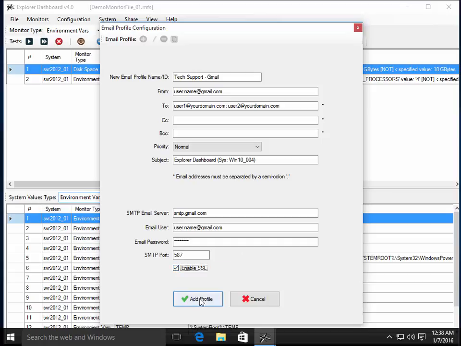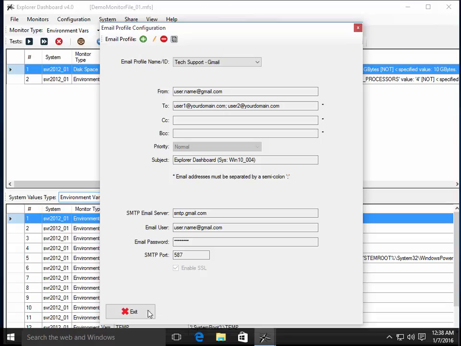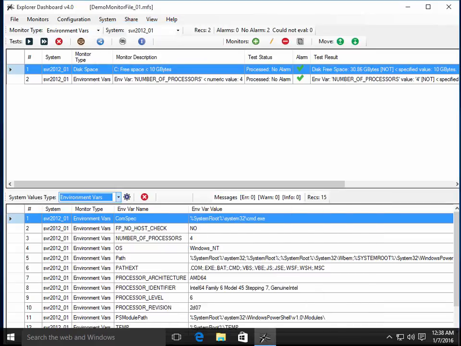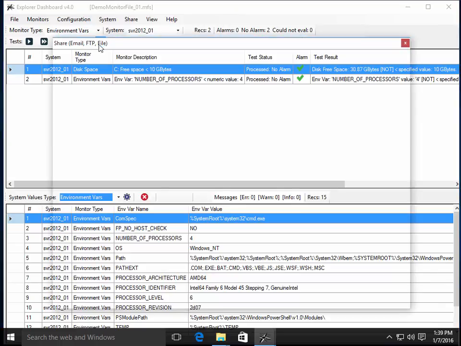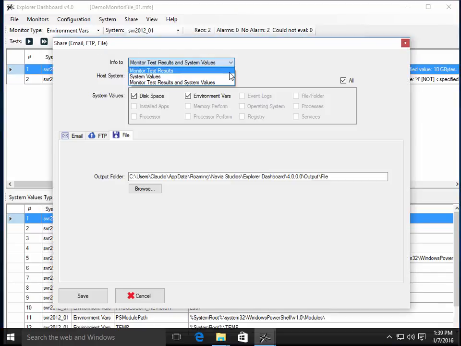Click Add Profile to create the profile and click Exit to close the window. Next, we will send an email. Click the Share button to open the Share window. In the Info to Share field, you can select Monitor Test Results, System Values, or both Monitor Test Results and System Values. In our example, we will select both Monitor Test Results and System Values.